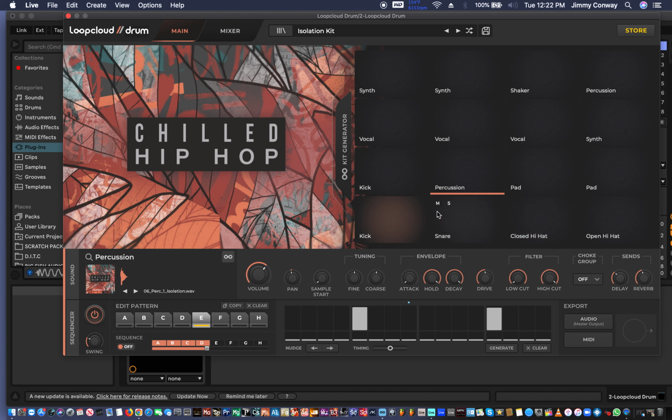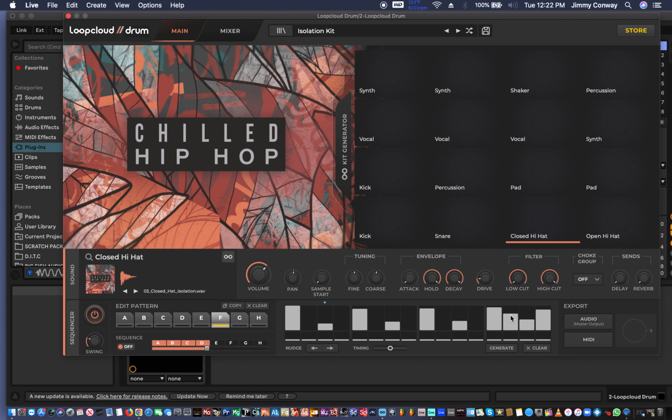So I'm just putting a little something together. Now I could copy that pattern to another section like F. So let's hit copy, hit F, and now everything that was on E is on F. And let's say I want to make a change to the hi-hat here. Now I want to add a little drum fill at the end.